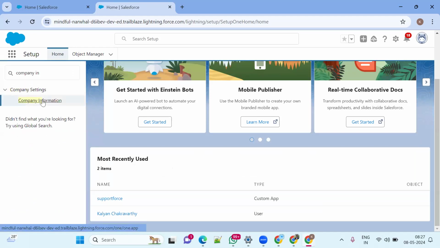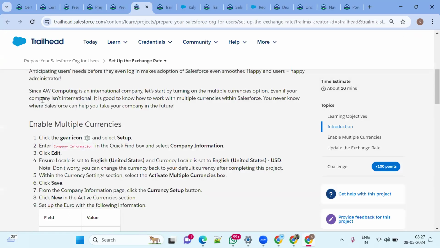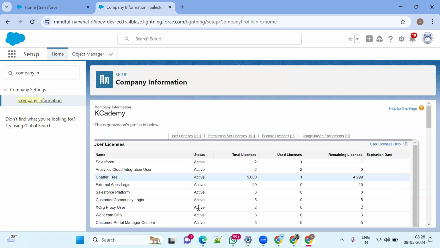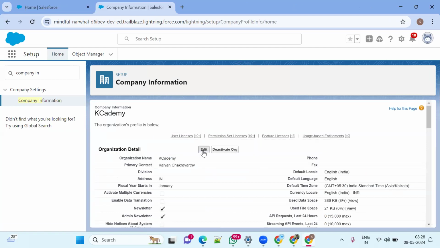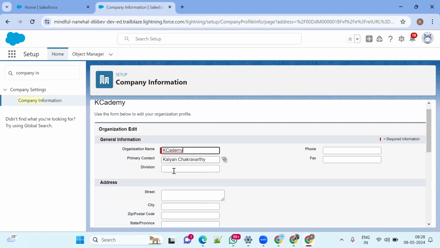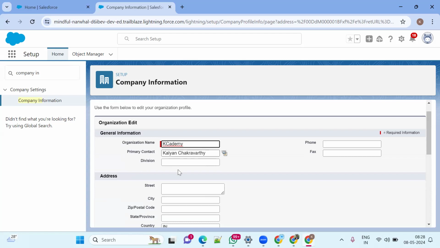Company information. Okay. Once the company information is open, you click on Edit. Then ensure Locale is set to English and Currency Locale is set to English United States, US dollars. So this is the thing, and you click on the Edit option. The organization name is Academy, and the primary contact is Kalyan Chakravarti, my name.